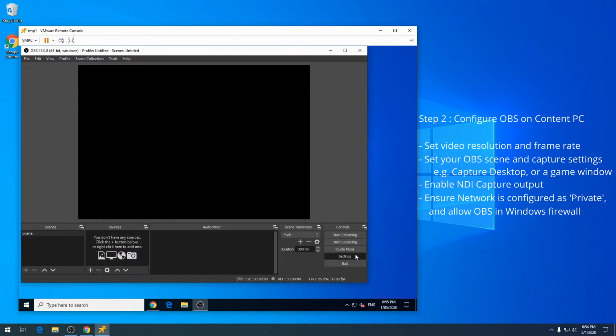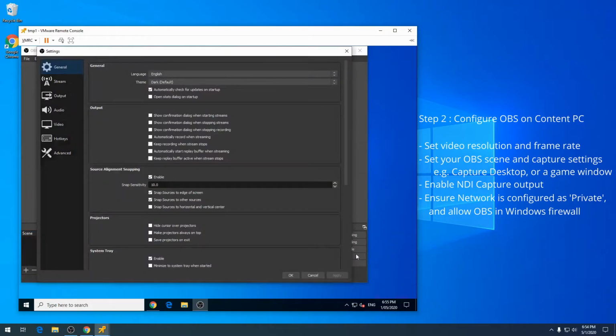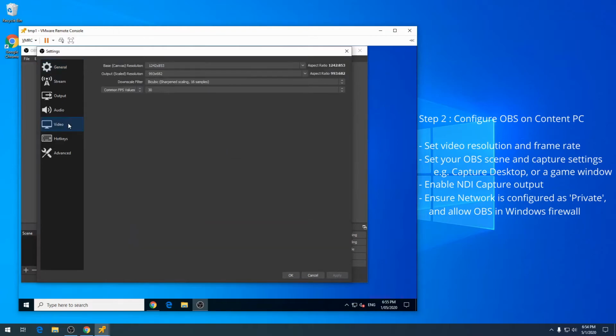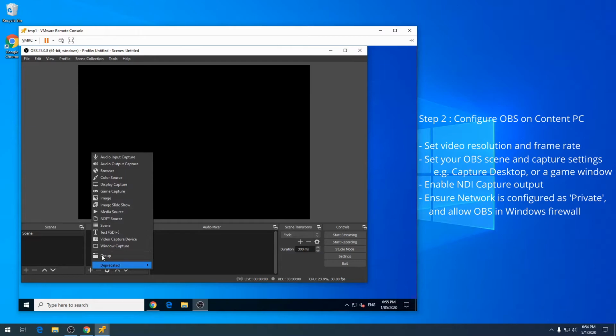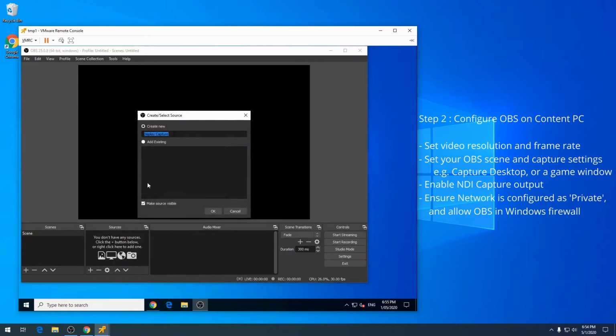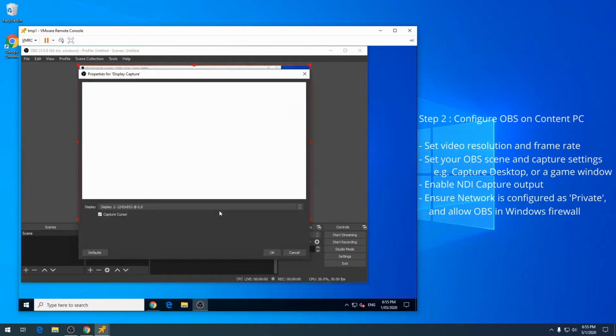So we go to settings and we need to define our video resolution and frame rate. Normally you'd probably be using 1080p, 1920 by 1080. In this example I'm using virtual machines which have odd resolutions on them, so you can ignore that aspect, but typically for streaming it'd be 1080p or 720p.